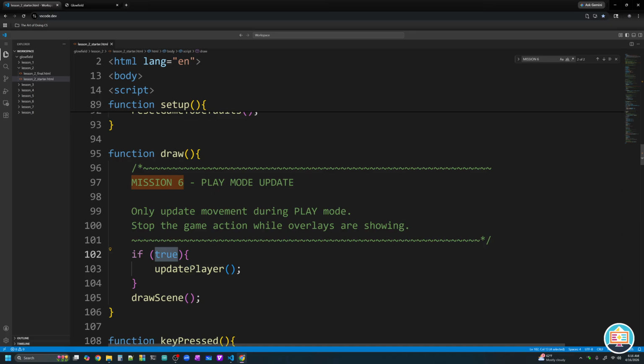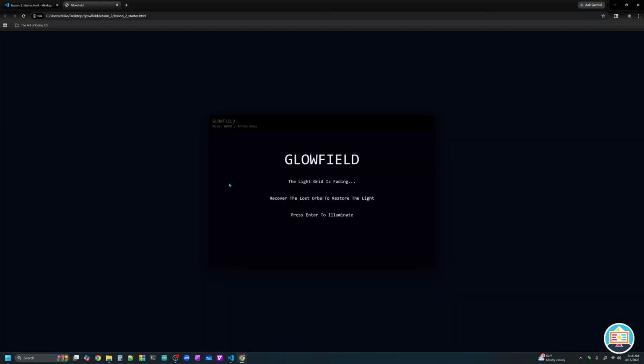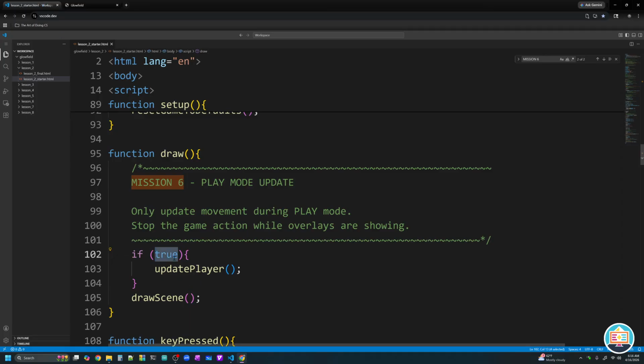So we are always calling our update player function, which is why, even though the game is in its start mode, I can zoom around the screen. I shouldn't be able to move my player if we're in the start mode. I also shouldn't be able to move my player if we are in the lose mode, if the game is over. I should only be able to move my player if we are in the play mode. So I got to ask a question that reflects that.